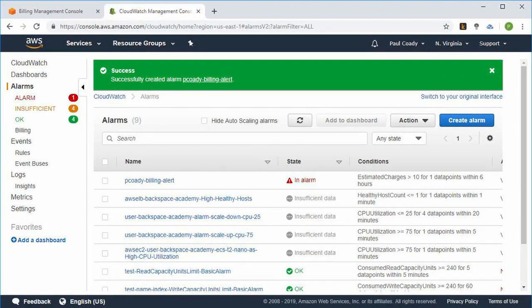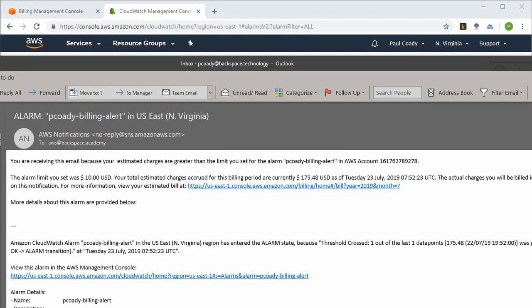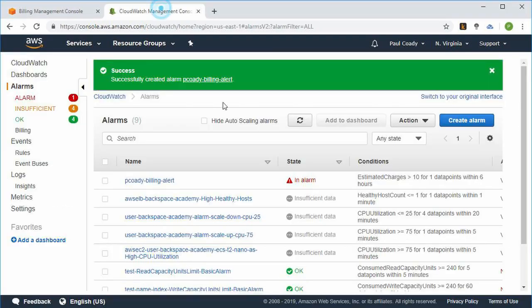Okay, so after a little bit of time, in this situation, my account is already well and truly over that $10 limit, and so it's gone into an in-alarm state. At the same time, I have received an email from AWS telling me that there is a problem with my account. It has exceeded that $10 billing alert limit. So that's how easy it is to actually set up a billing alert on your account. And it is something that you should always do because you don't want any nasty surprises.